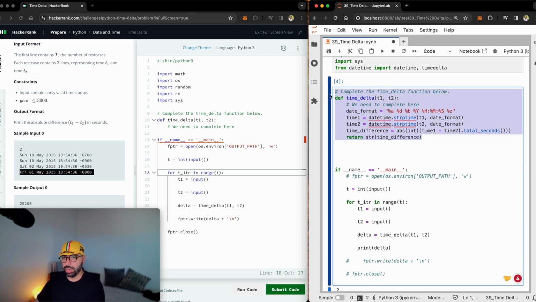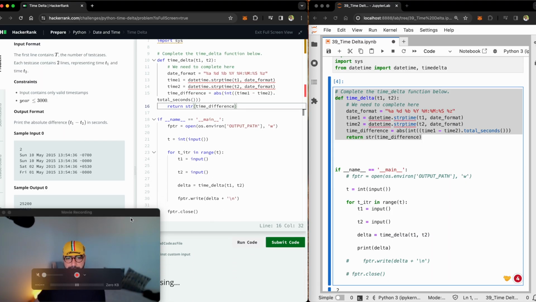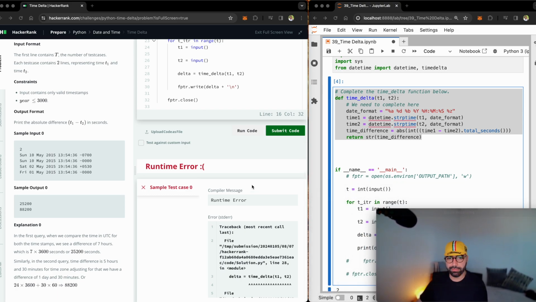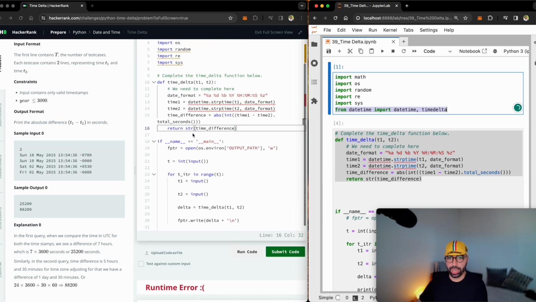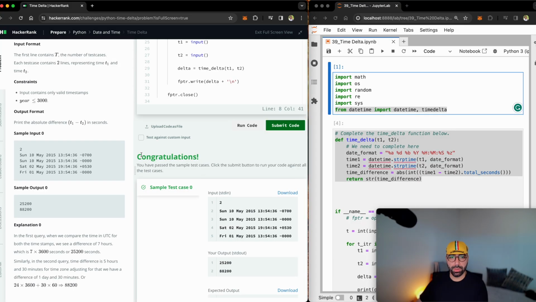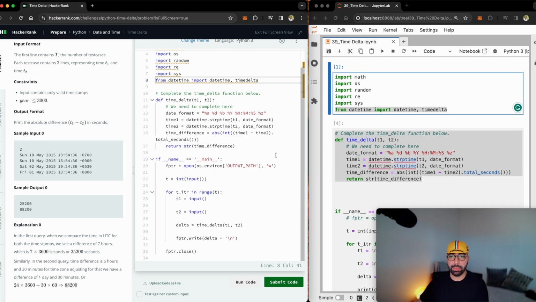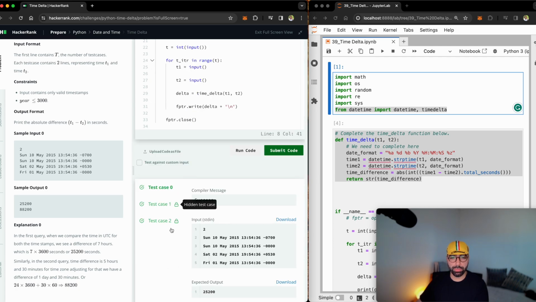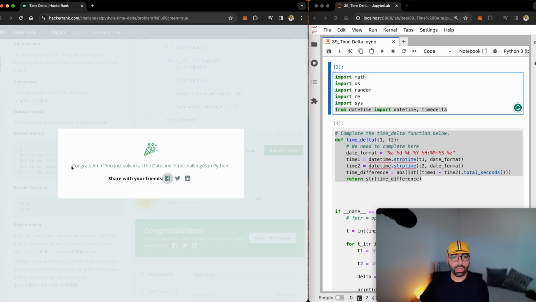I will just copy this function up here, paste it here, and I will run the code to see if it runs successfully. Let me move my face. I forgot to import these libraries on Hackerrank. So let me just go ahead and import the libraries. Run the code again. Congratulations. So it did run with one test case. If I submit the code, it will run multiple test cases. They are all successful, and this has been successful. Congrats, Amir. You just solved all the date and time challenges in Python.